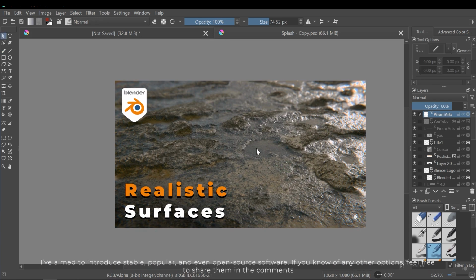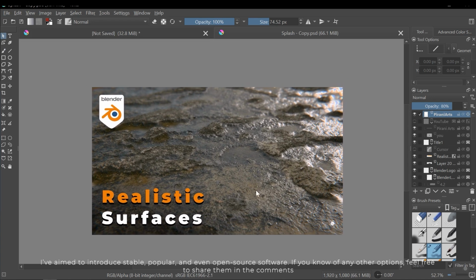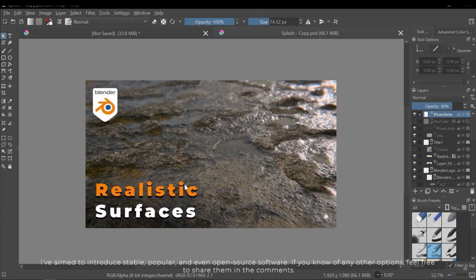I've aimed to introduce stable, popular, and even open source software. If you know of any other options, feel free to share them in the comments.